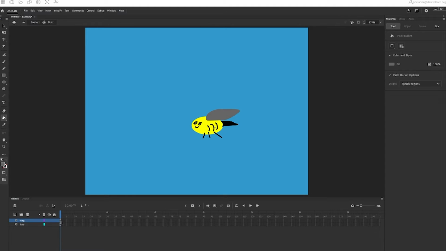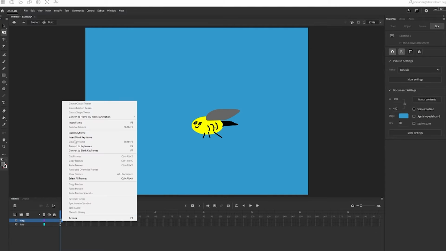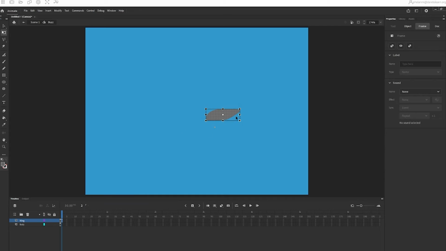For this one, we're going to do frame by frame animation using this tool that we haven't used before called the Free Transform tool. So I'm going to go to frame 2, right click, and insert a keyframe. You'll notice that it instantly asks me how I want to move the wing. The important thing is this white dot. We drag this white dot down to the bottom left corner, and that allows us to rotate the wing around wherever that dot is.